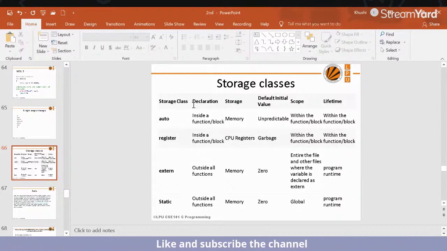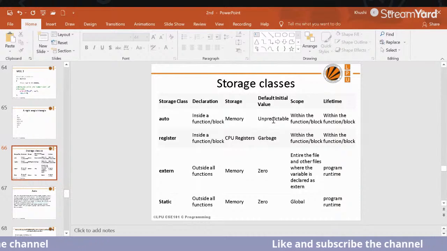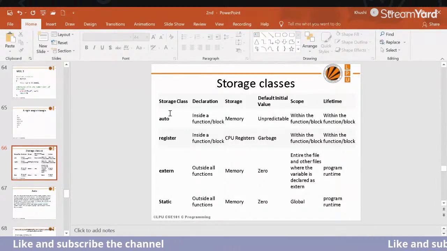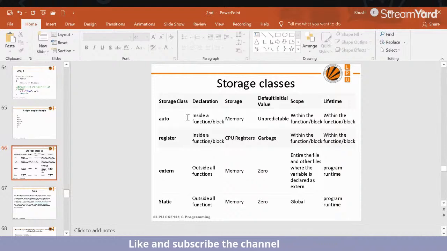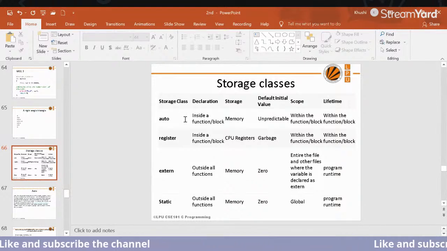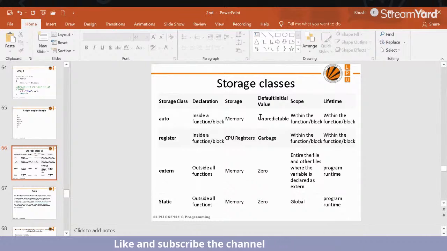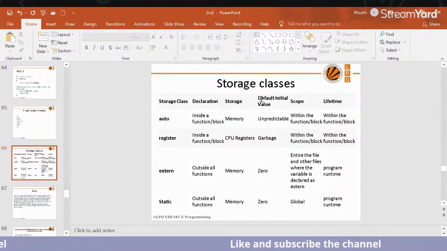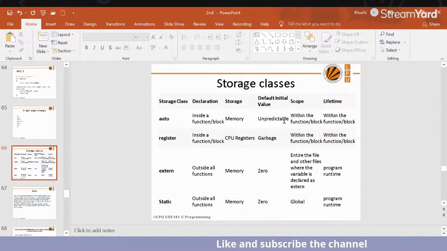For auto: declaration is inside a function or a block, storage is memory, and the default initial value is unpredictable. If I declare a variable with auto and don't initialize it, you might say it would be 0 by default, but in the auto case it is unpredictable. That means it depends upon the compiler what value it gives. So if we don't initialize a variable, it will take any random, or unpredictable, value.